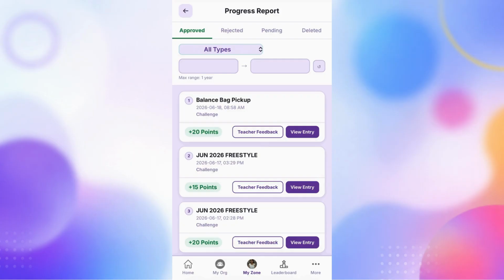That's how you can use the NacFun Progress Report feature to monitor your activity uploads, review teacher feedback, and track the points you earn across NacFun.